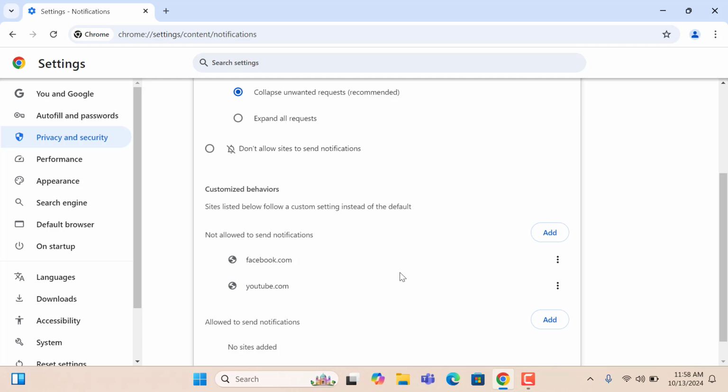Again, if you want to get notifications, you just click on the three dot button and click on allow. Now you will get notifications.